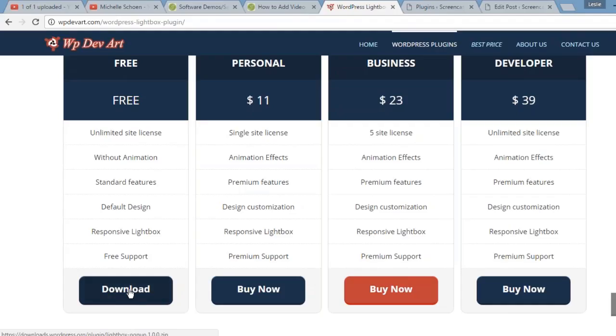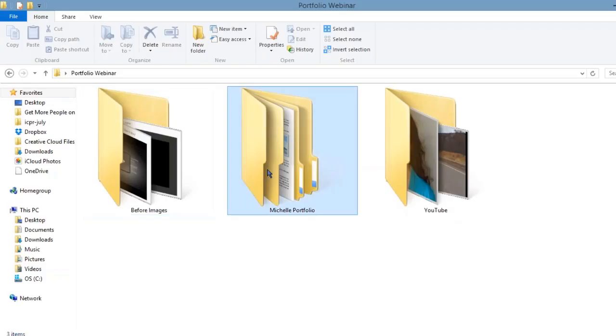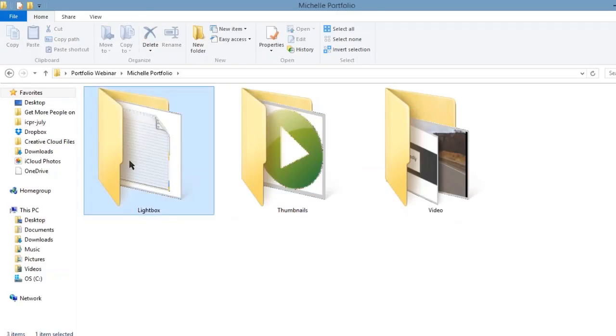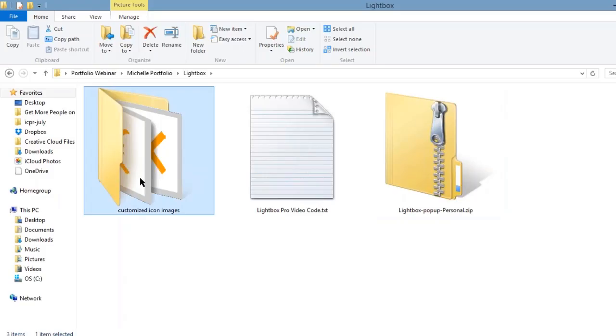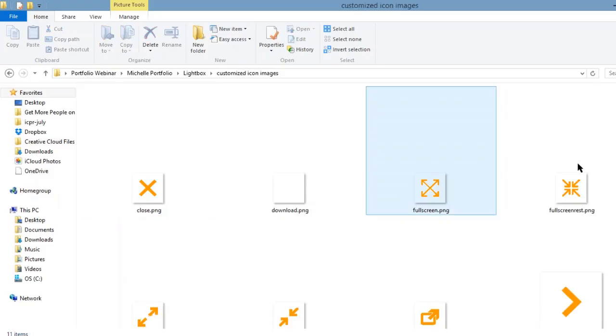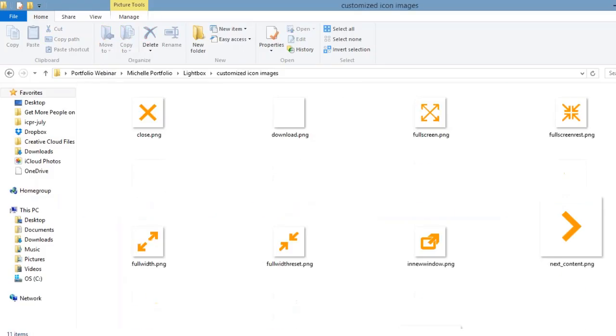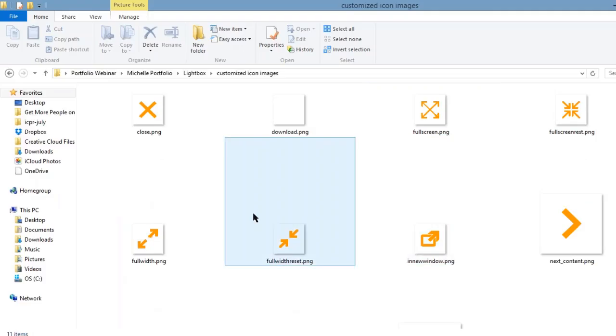If you are getting the free one, you just download it. If you're getting the personal one, you buy it, and then you download it, and they give you a zip file. I assume most people know what a zip file is, but this is how it will come, and you want to leave it that way. You do not want to unzip it. And these were some things that I chose to do. You don't have to, but I got their graphics, and I think they were originally blue, but I made them all orange to match Michelle's site.